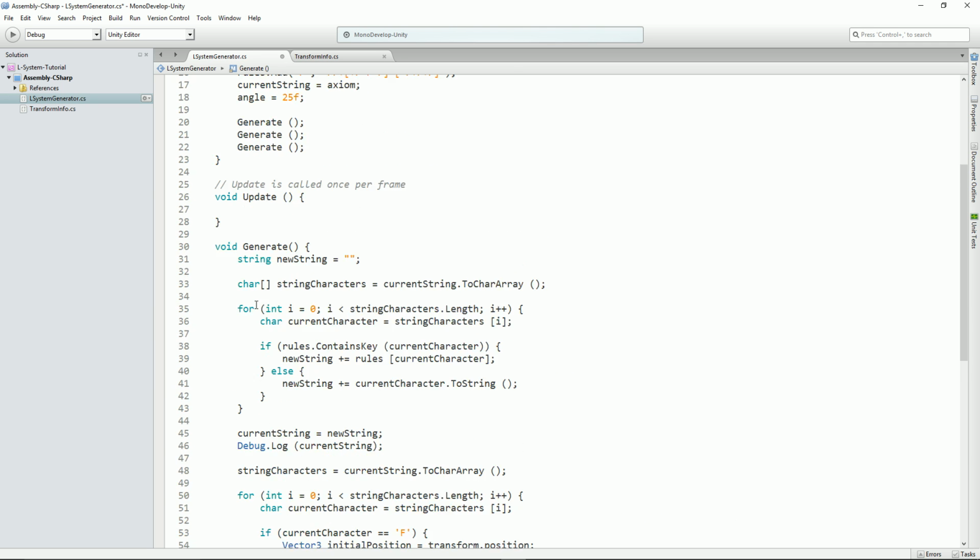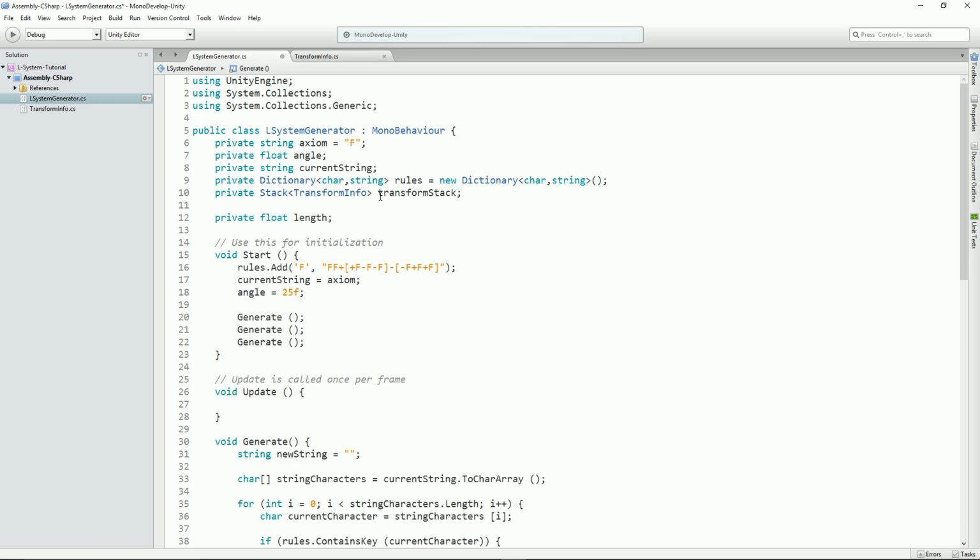Now, did I do that right up here, by the way? One thing I wanted to check. Sorry, I haven't added it here, have I? So let's just do that. That's what it was. Equals new Stack of type TransformInfo. Generics, people. Never worked out why.